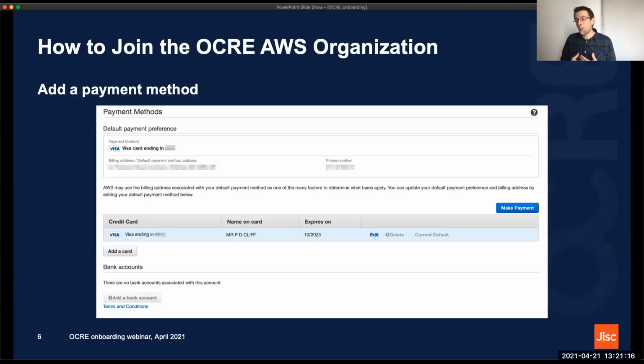So to move an account to another organization, you need to add an independent payment method. When an account is within an organization, or the payment goes up through the payer account, to extract that account it needs to have its own payment method. We're in the process of figuring out how that would work when you're joining OCRE.